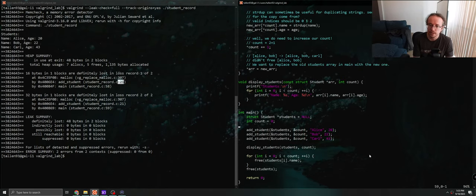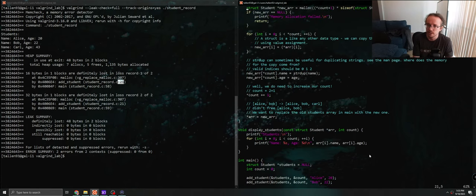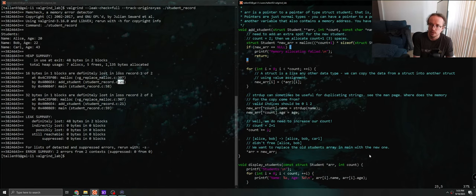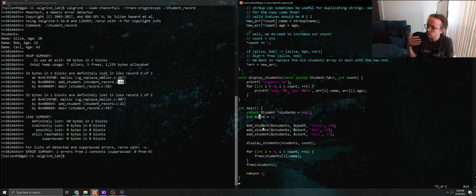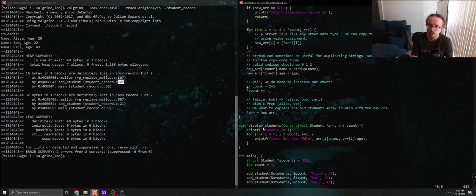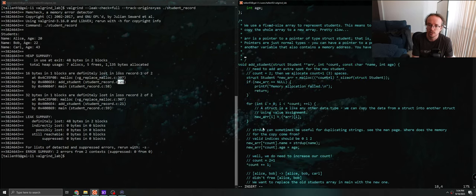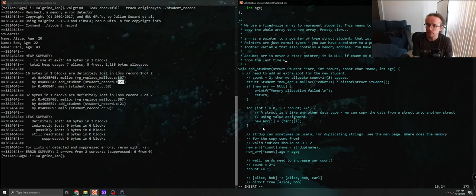So, again, this code design is not great. The fact that this add student is allocating the memory for our array here is not perfect. Ideally, we would have a more proper type. We would implement an ArrayList type that will do this management for us. For now, we first have to state some assumptions. Assume our array is never a stack pointer. It is null if count equals zero. Otherwise, it is a valid malloc address from the last time we called add student.